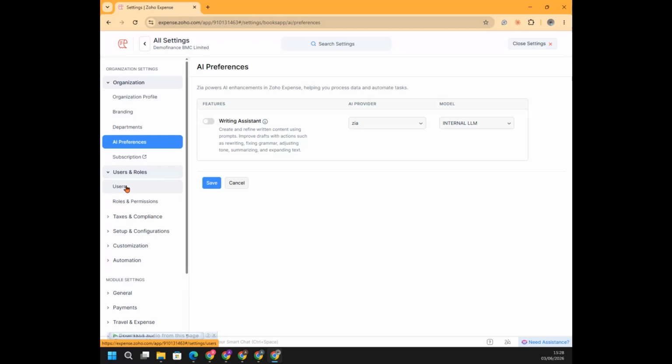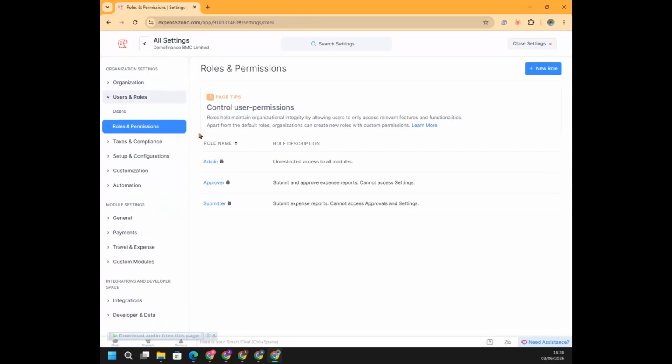So users and roles. Okay, before I go to users, I want to walk through roles first. So let's go through roles. What are roles? So roles are the instructions that guide Zoho Expense on what an individual can do. By default, Zoho comes with 3 roles. By default, we have admin roles, we have approval roles, and we have submitter. Admin roles has unrestricted access to all modules, but approval cannot access settings.